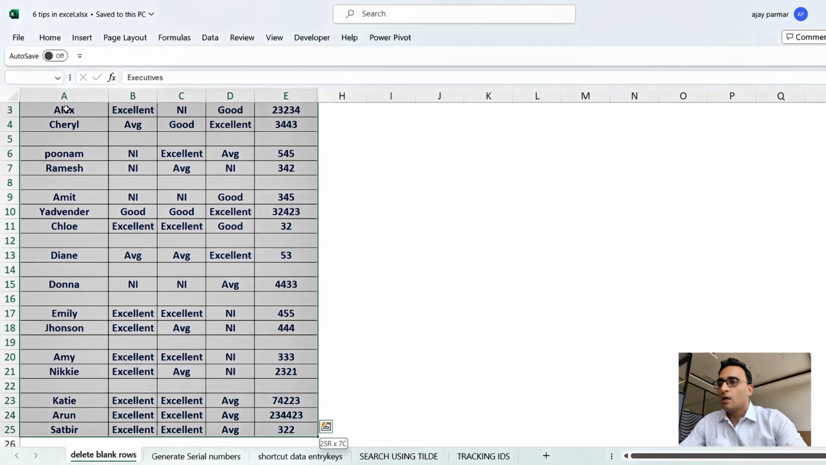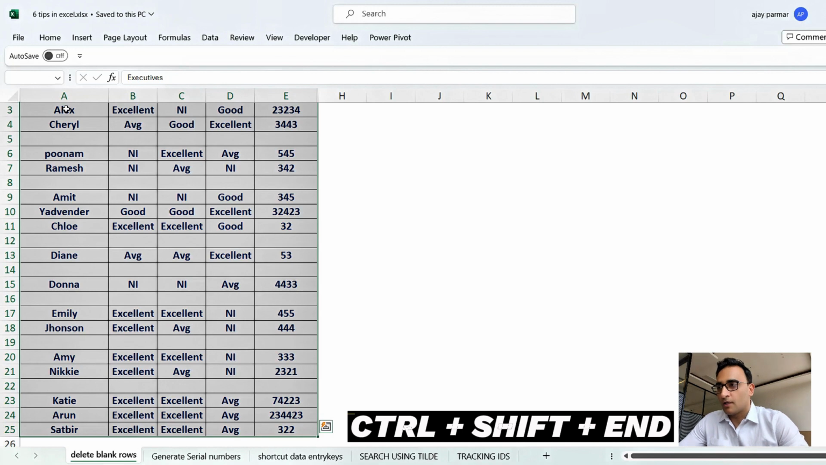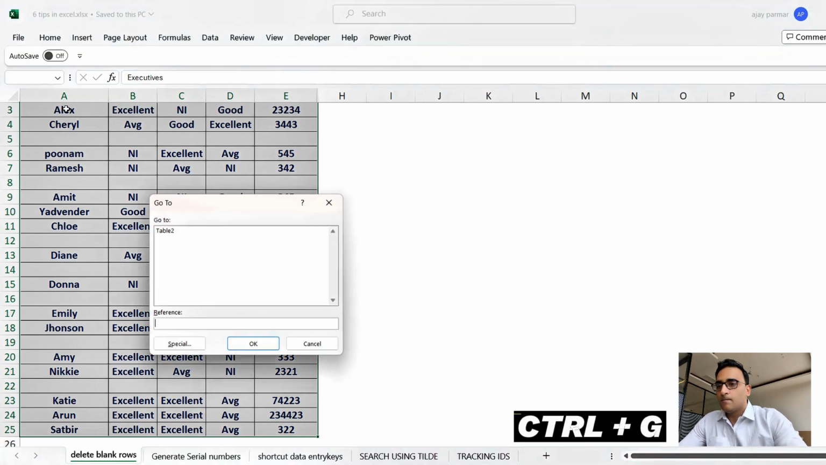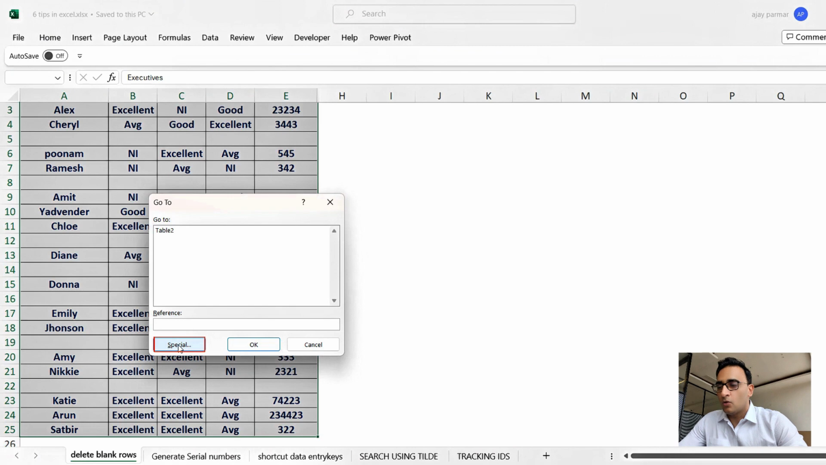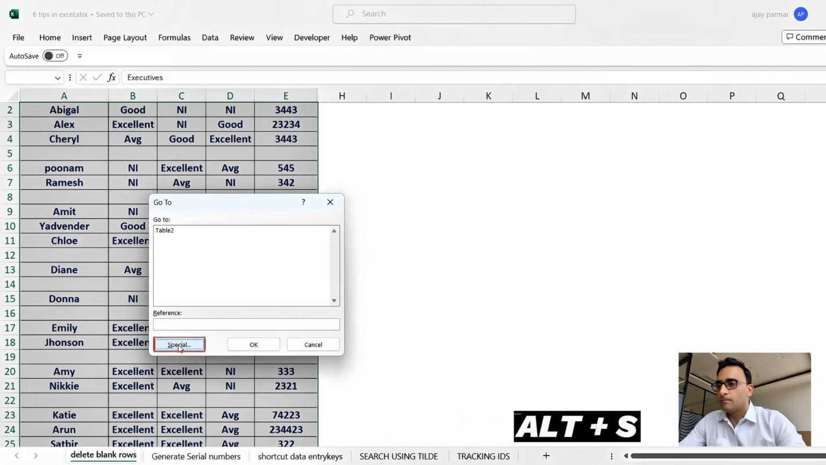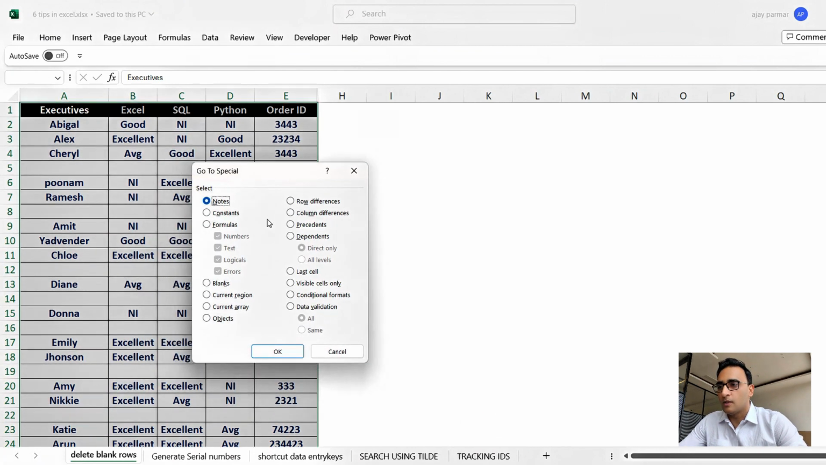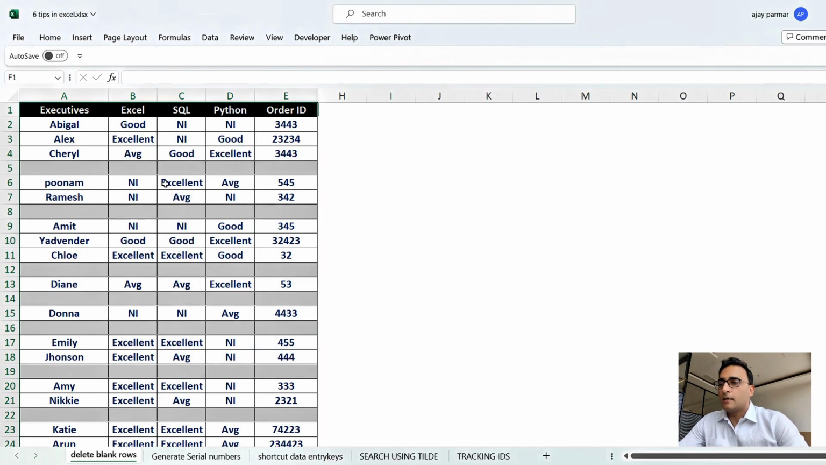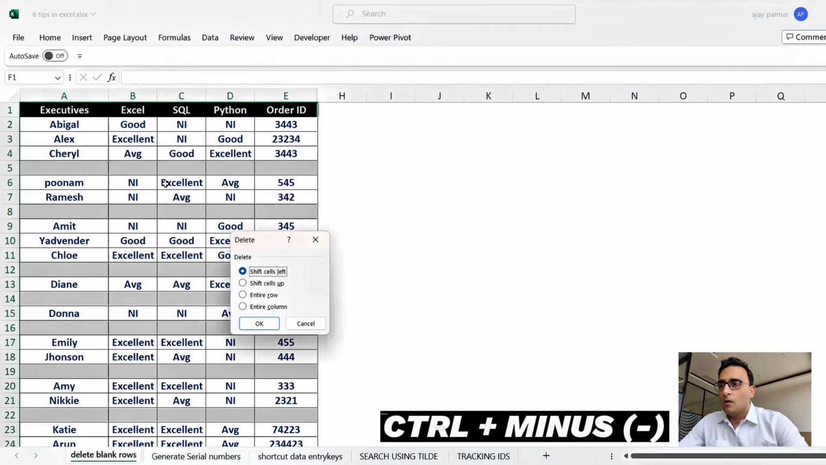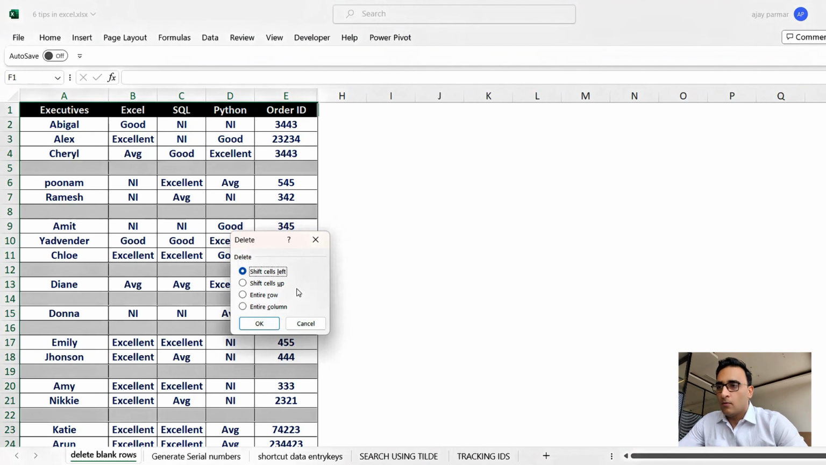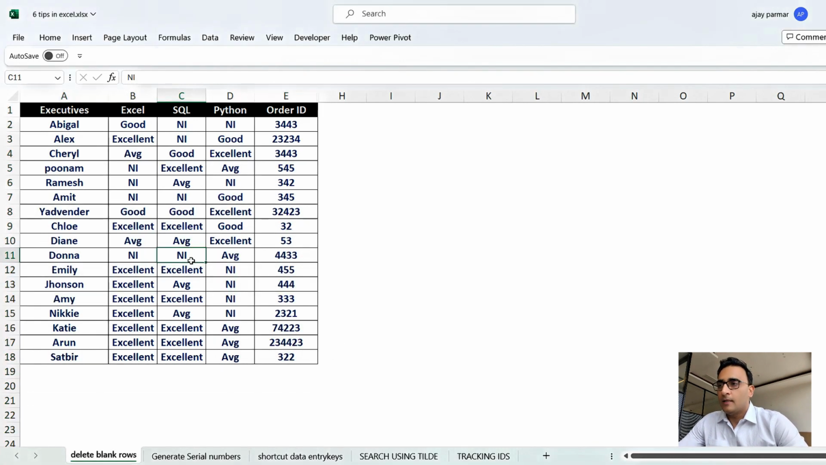You can use the Control Shift shortcut keys, and then press Control G, and in the Control G, go to Special. You can even press Alt S, which will take you to this window. Go to Special and select Blanks. The moment you select Blanks, you see that Excel has selected all the blanks. Now, the next thing you have to do is simply press Control minus, right? When you press Control minus, this is the pop-up which is going to show up. And here you simply have to say that I want to move all the cells up, right? So all the blank rows will be deleted. In simple terms, this is a useful trick.